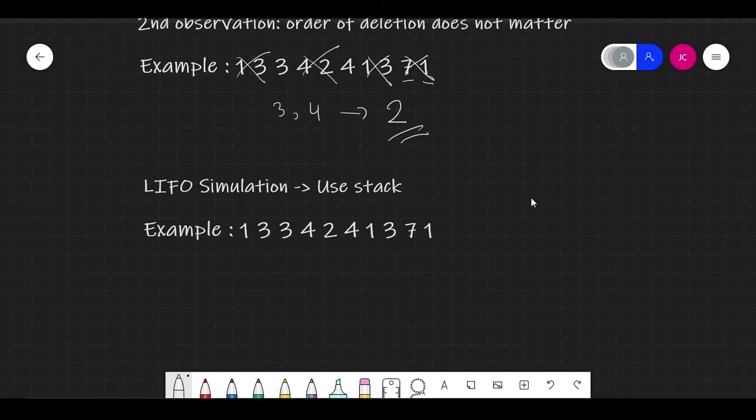So first of all, if the stack is empty, we can put the number in the stack. Next, if the current number and the top of the stack sums up to be even, you can delete them because they are surely going to be consecutive. The top and the current will be consecutive, and if it is even, you can delete them. In this case, 3 and 1 is even, so you can delete them.